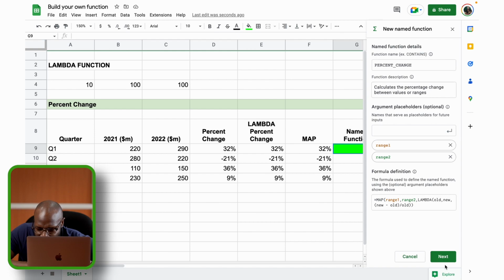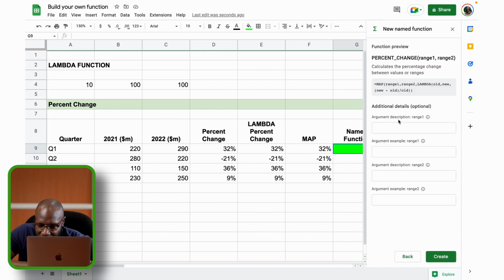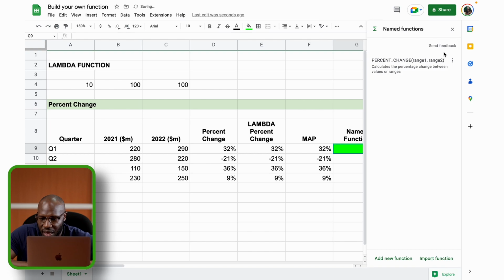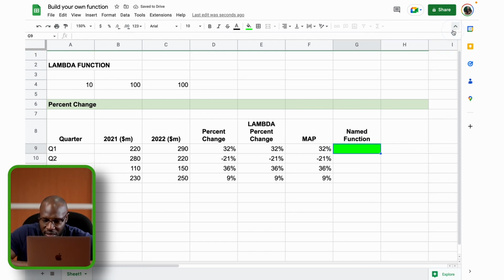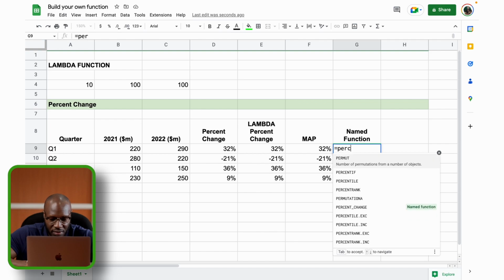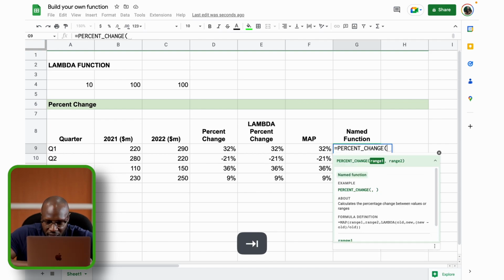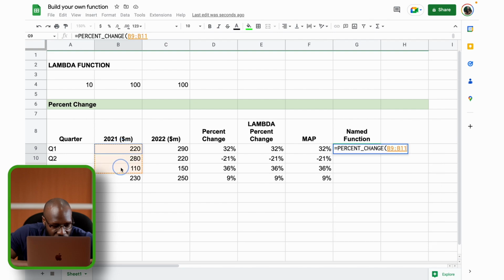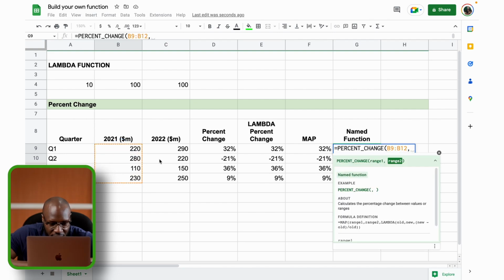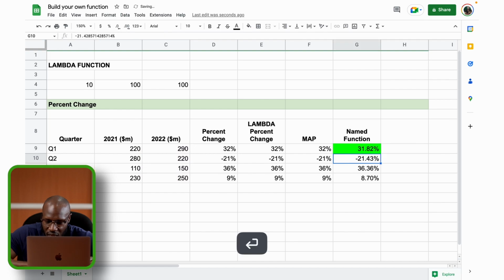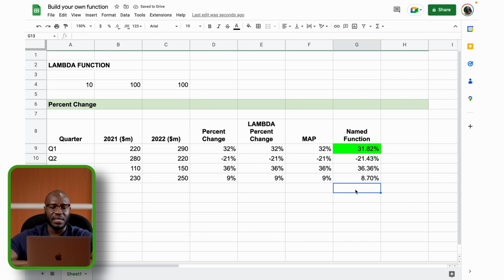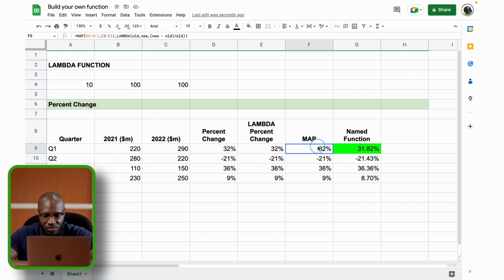Okay? All right, so I click next, and I'm just going to leave these optional again because this is just a way to explain what the range means, but for now I'm just going to leave that blank. Okay, so now we have 2 ranges, which is what we want. Okay, so we come in here, equal sign, %change, we come down here, and so we enter our first range, comma, our second range, and we press enter, and as you can see, we get the same answers. These are just rounded up. Otherwise, 31.82 and 32%, same thing, right?